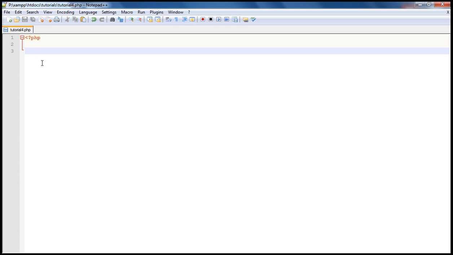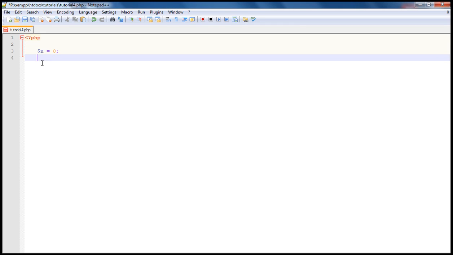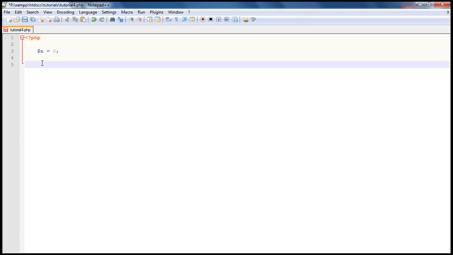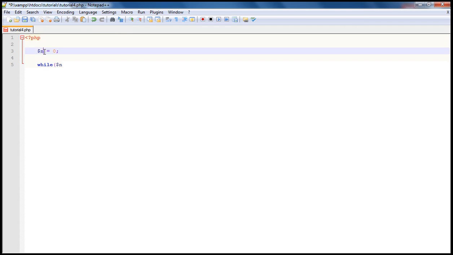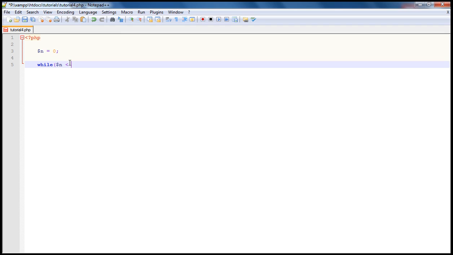So I'm going to create a variable here called n, and I'm going to set it equal to 0. Under the n here I'm going to start my while loop. So I'm going to type while n, which is the variable we just declared up here and initialized to be 0, n will be less than 10.